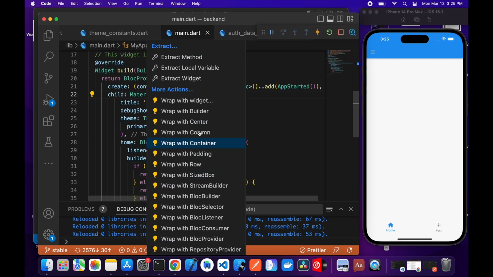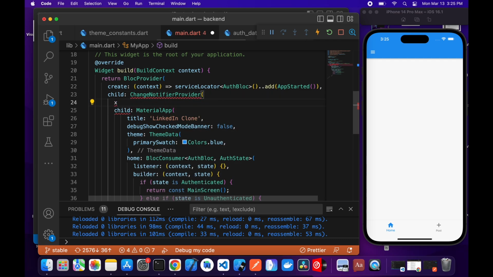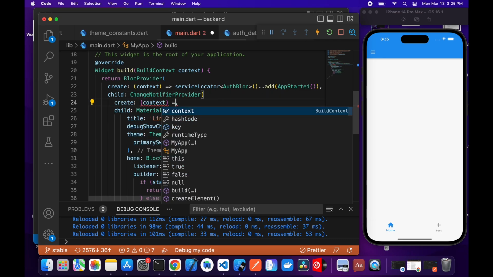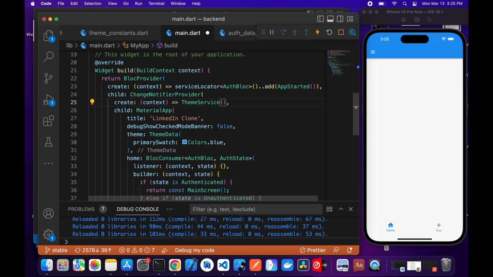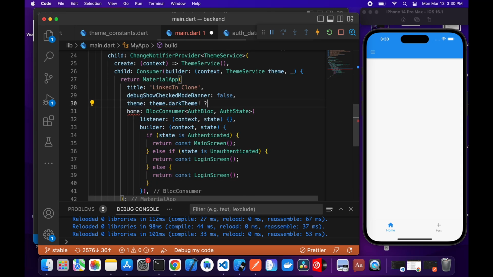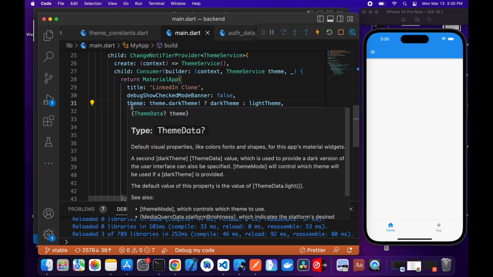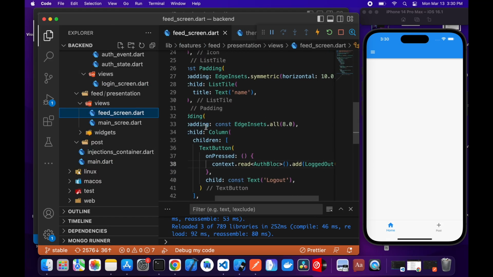Now we have to first wrap our material app with a change notifier provider, and inside here we're going to provide our class. All right, so we can have access to our theme. Now we can wrap our child or material app with a consumer as well, and here we're going to be able to access our theme. Now we have access to our theme, so we can check if our theme is dark. We're going to select our dark theme or light theme. All right, so let's make the condition here.